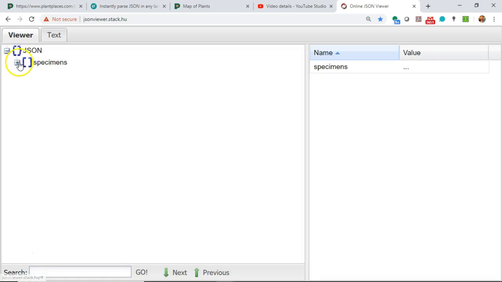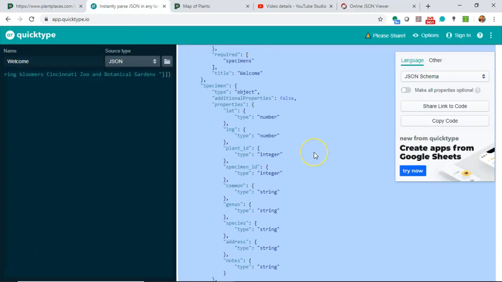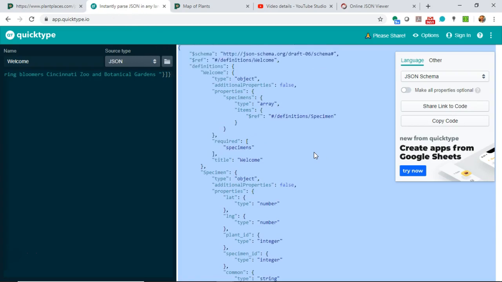Now go to Viewer, and we'll do just a quick gut check. We see our starting unit here, then we see our array of specimens. We see latitude 39, longitude 84. Those both look like number types. Plant ID and specimen ID look like whole number types, and the rest look like strings. So you see the number types here are indicated with green. So just a quick gut check of our model, and things look pretty good.